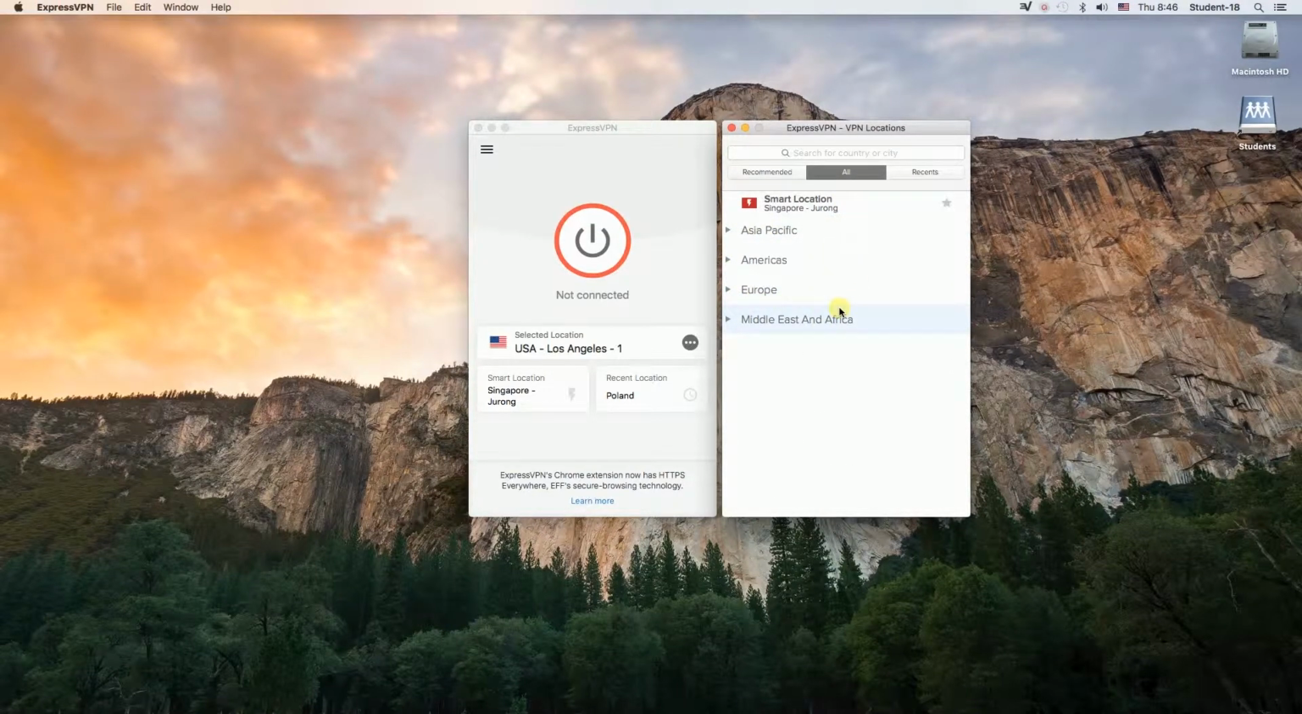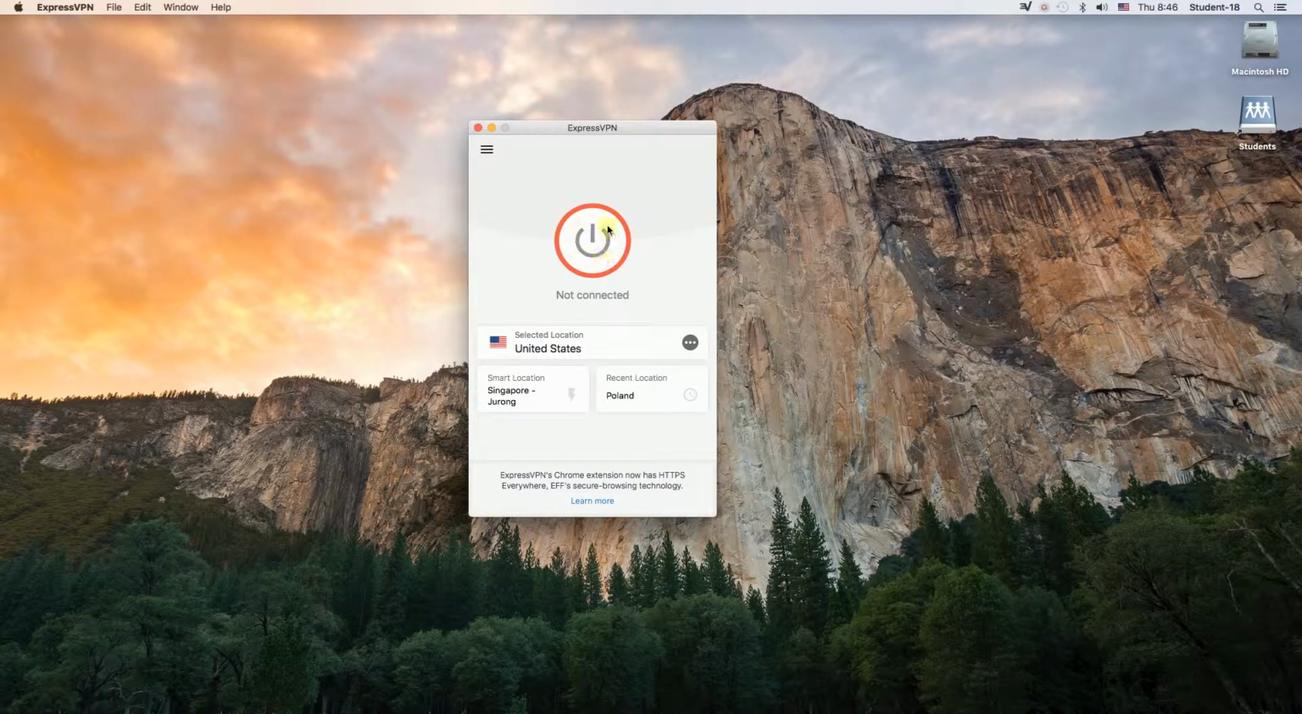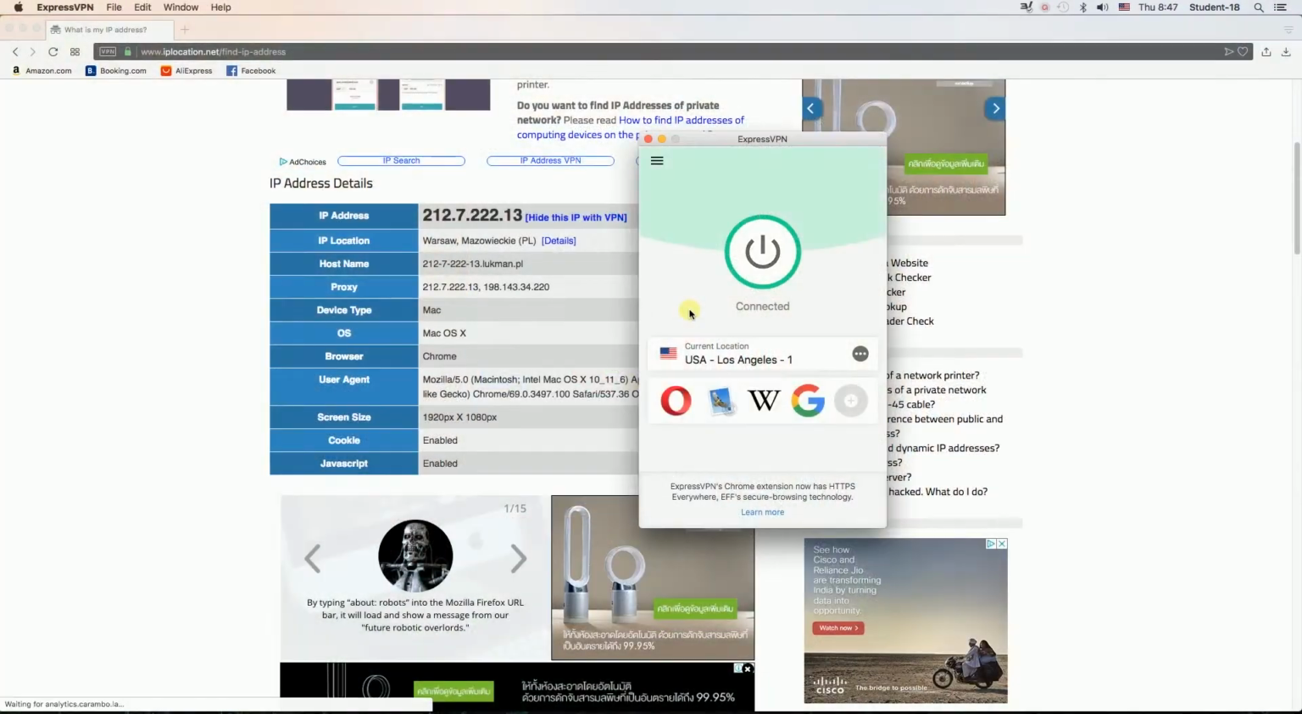Let's say I want to have a recommended location United States, and as you can see, as soon as I clicked United States, it also changed over here. And now when we already chose the location, all we need to do is to click on this button over here, and as you can see, as soon as I hit it, it already started connecting to this address. The connecting itself could take usually several seconds, and once we are connected, as you can see, it turned green.